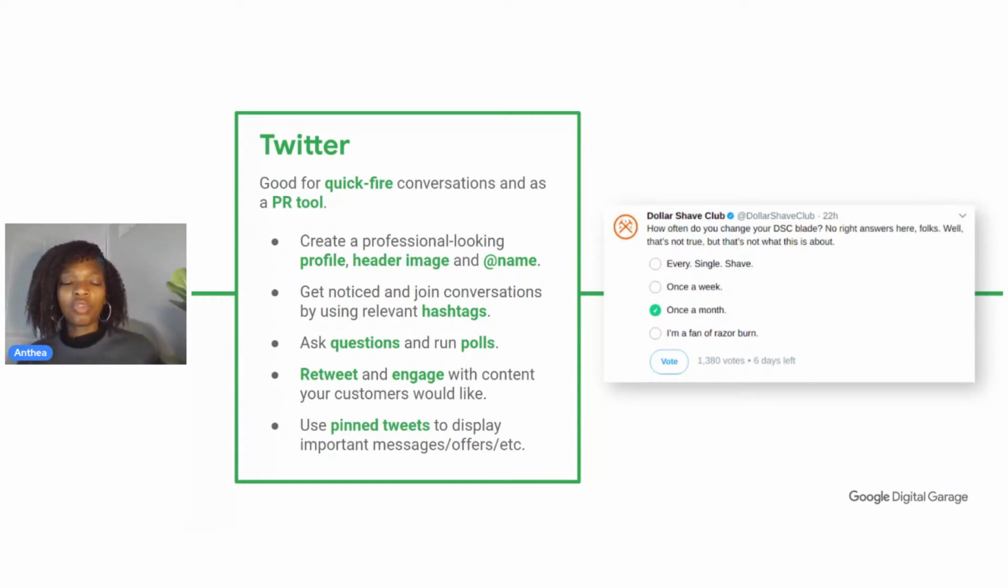If you've got something that's really important for anyone who might just be joining your profile for the first time, what's the one thing that you'd really love them to know based on the things that you've posted? Pin that to the top, and that's the first thing that they'll see when they hit that profile link.